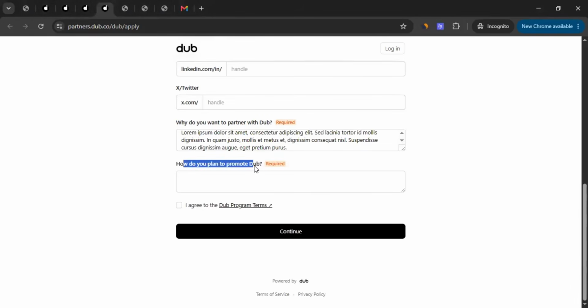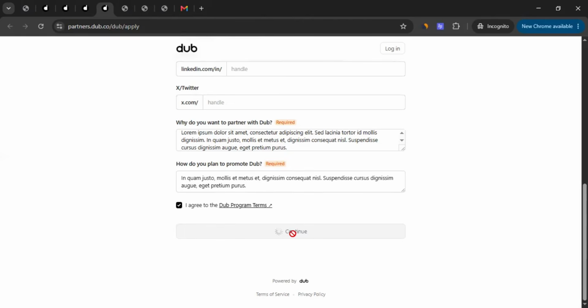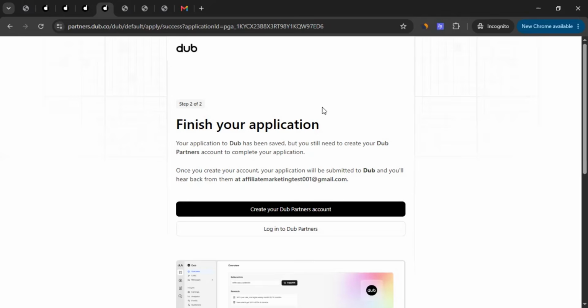How do you plan to promote Dub? That's also important, so you write it well too. Then you can click on Dub program terms, read it carefully, follow up that you can tick mark here, and then click on continue. It will process the details and you would see this information. Finish your application. Your application to Dub has been saved, but you still need to create your Dub partners account to complete your application. Once you create your account, your application will be submitted to Dub and you will hear back from them at the given email address. So it's important, in case you already have a Dub account of yourself, you can simply click on login to Dub partners.